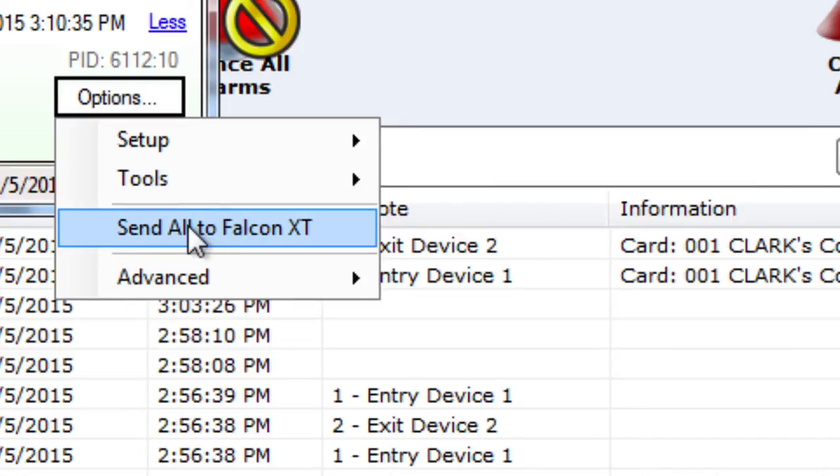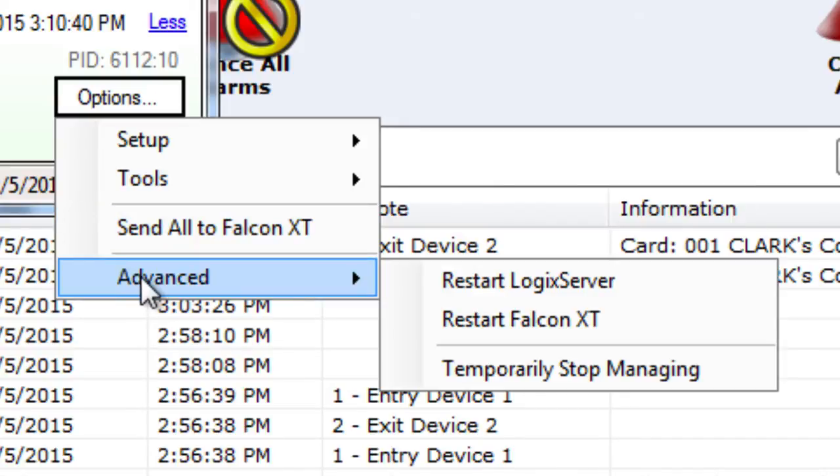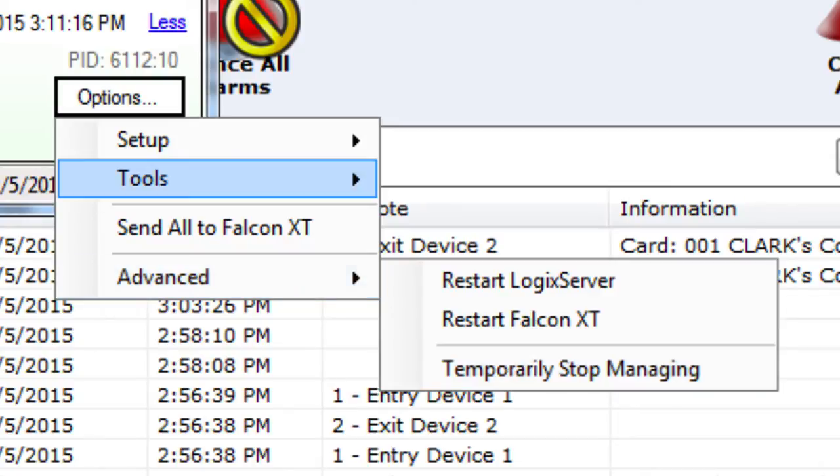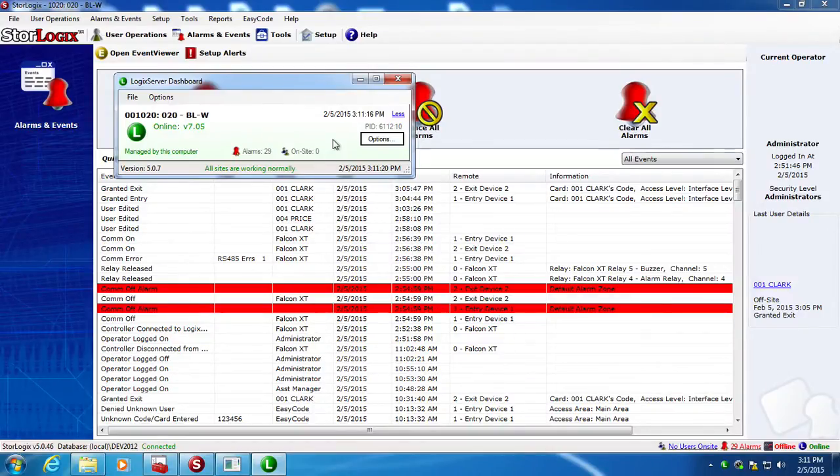Your send all is here, and then under Advanced, there are some options here to restart this Logix Server, and really all that's going to do is just restart this thread in the service rather than having to restart the whole service, especially if you have a bunch of sites. This is a good way just to restart this one Logix Server that's running in the service. You can also restart the XT from here as long as everything's online and communicating. And then temporarily stop managing. It works just like it used to. When you turn this on, this Logix Server is basically going to go offline and quit running for a while until you turn this option back on. And that's all there is for the new version of Logix Server.